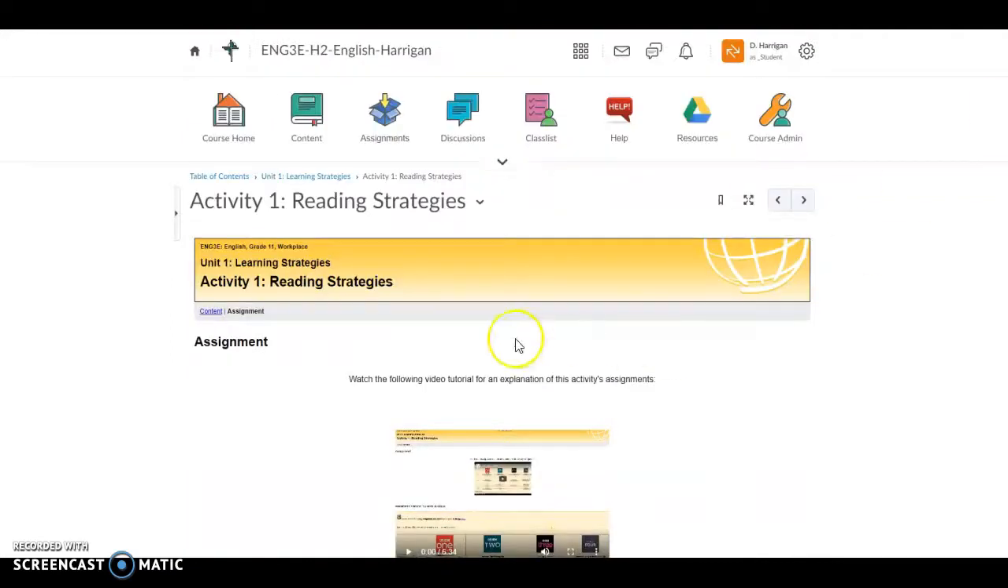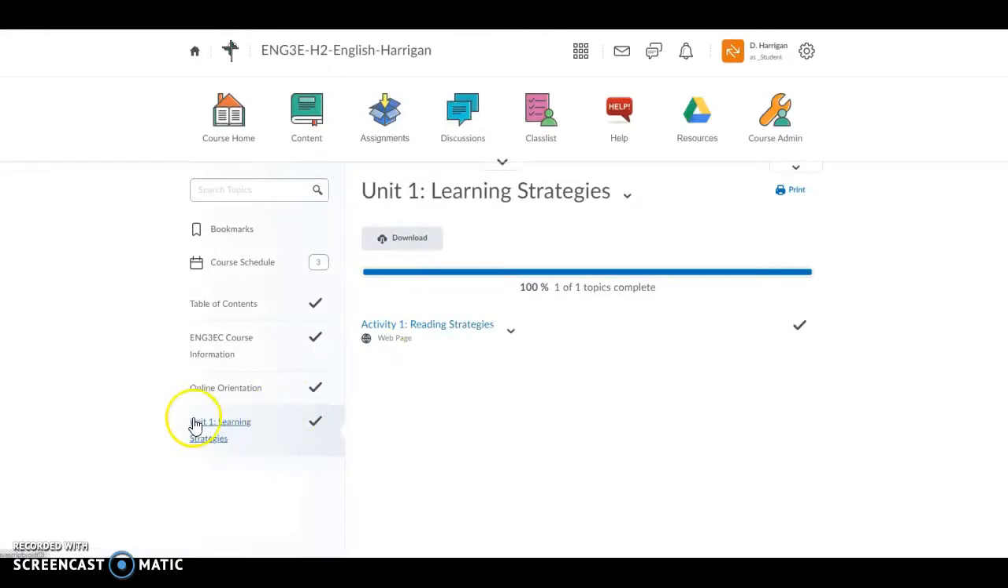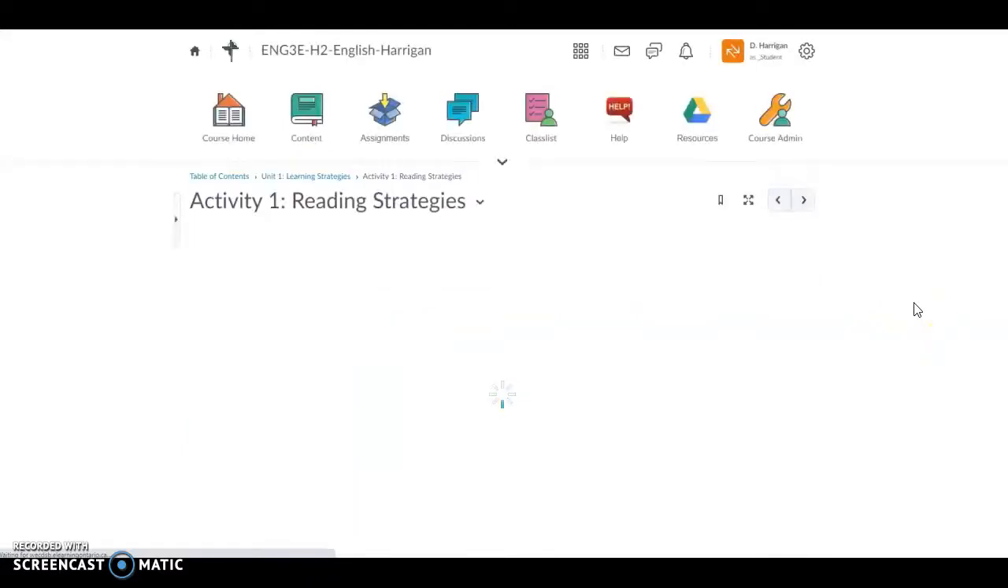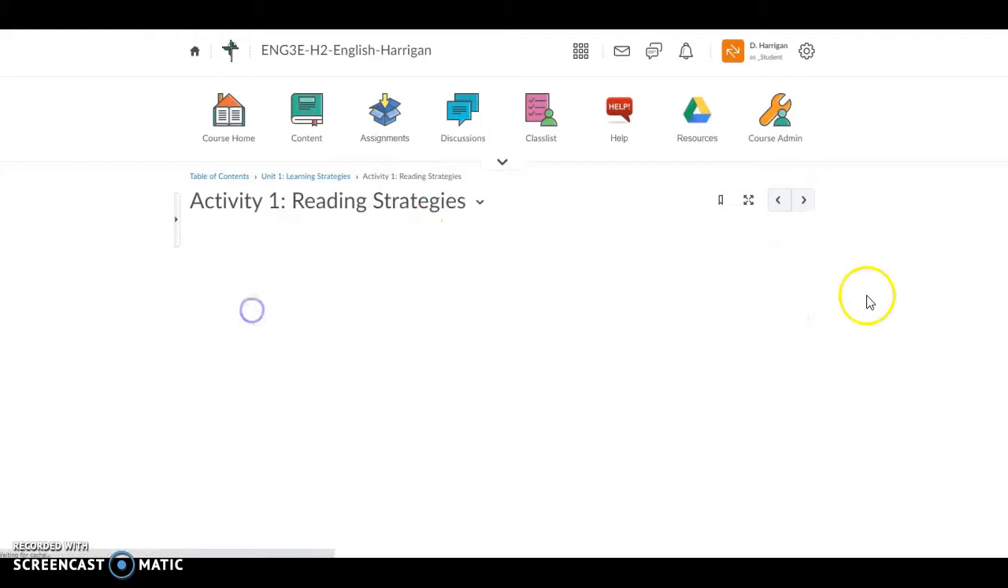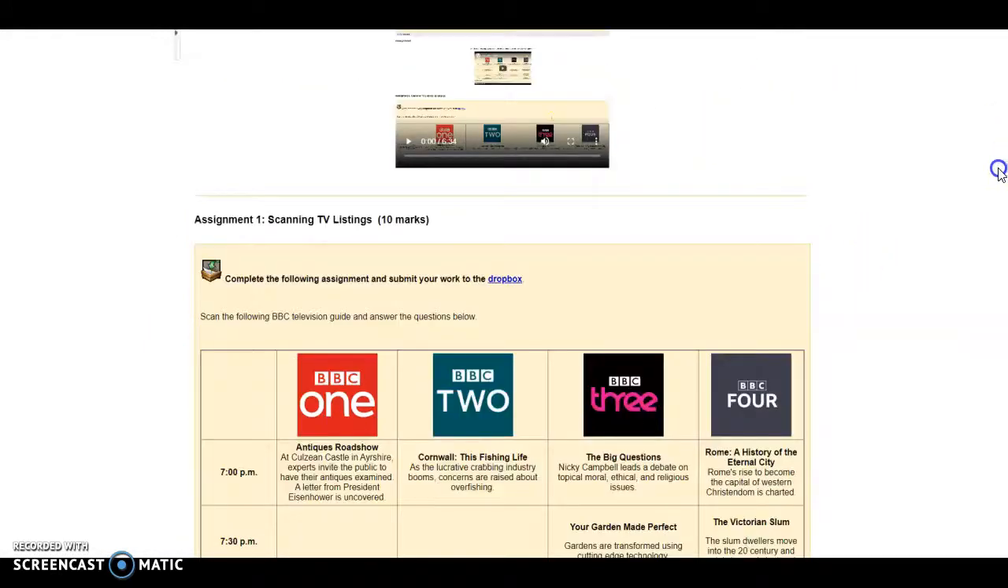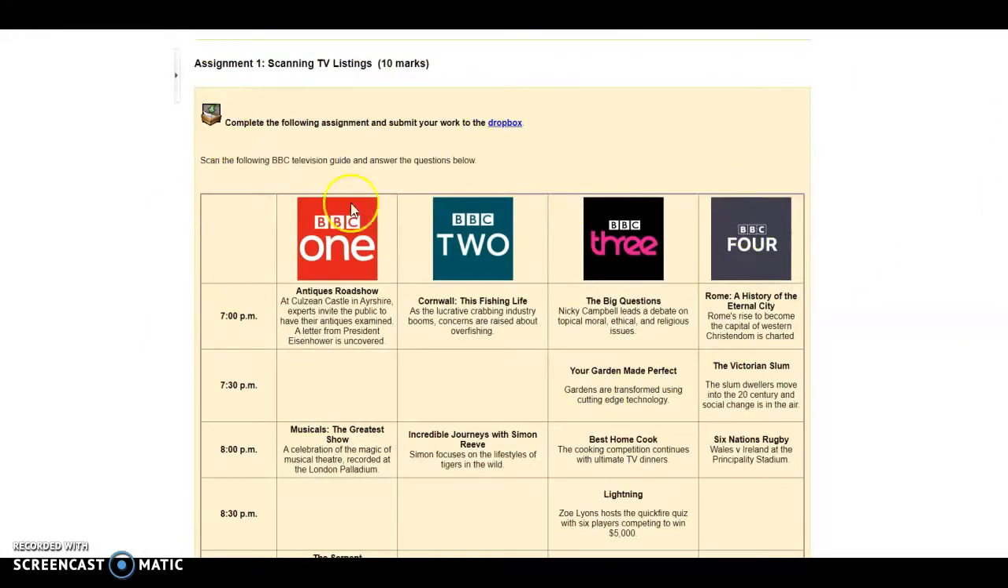You can also find the assignment pages by going through the content. And so if I click on content, I can then click on Unit 1, and I can click Activity 1, and it will always take me to the content first, because that's what I want you to do first, is the lesson, is the content. But then you can also click on the assignment, and again you can see the TV listings.